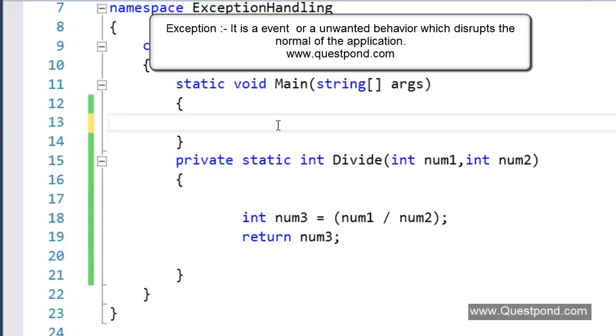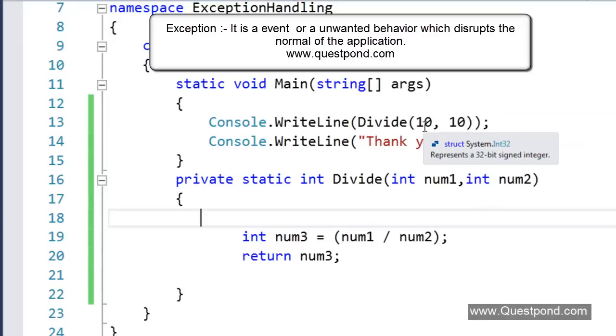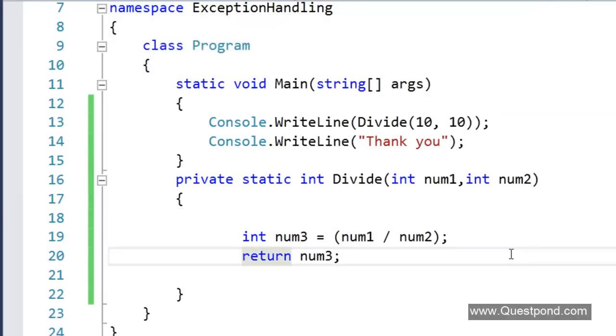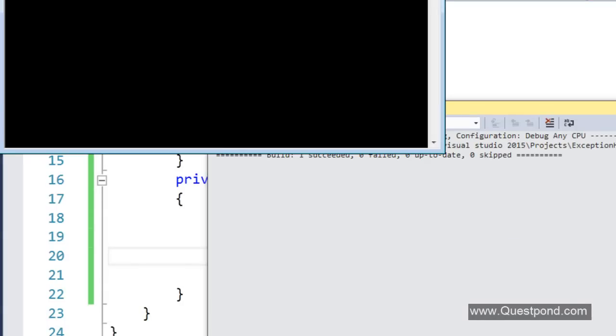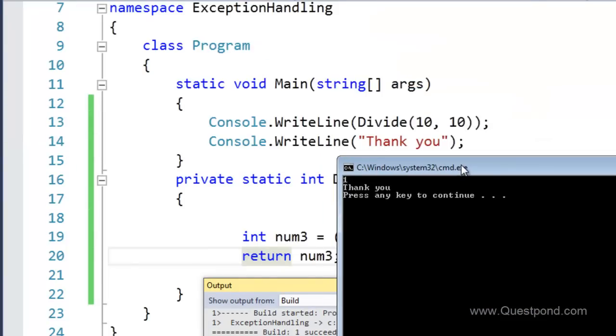For example, you can see that I have a very simple function here called divide, and this divide function actually divides two numbers. So I'm calling the divide function, and let us say I want to divide 10 by 10. If I run this, it gives me 1, and that is right. After that I've just put a thank you message. So this is good. This is my normal flow of the application. In this normal flow, it goes and divides two numbers.